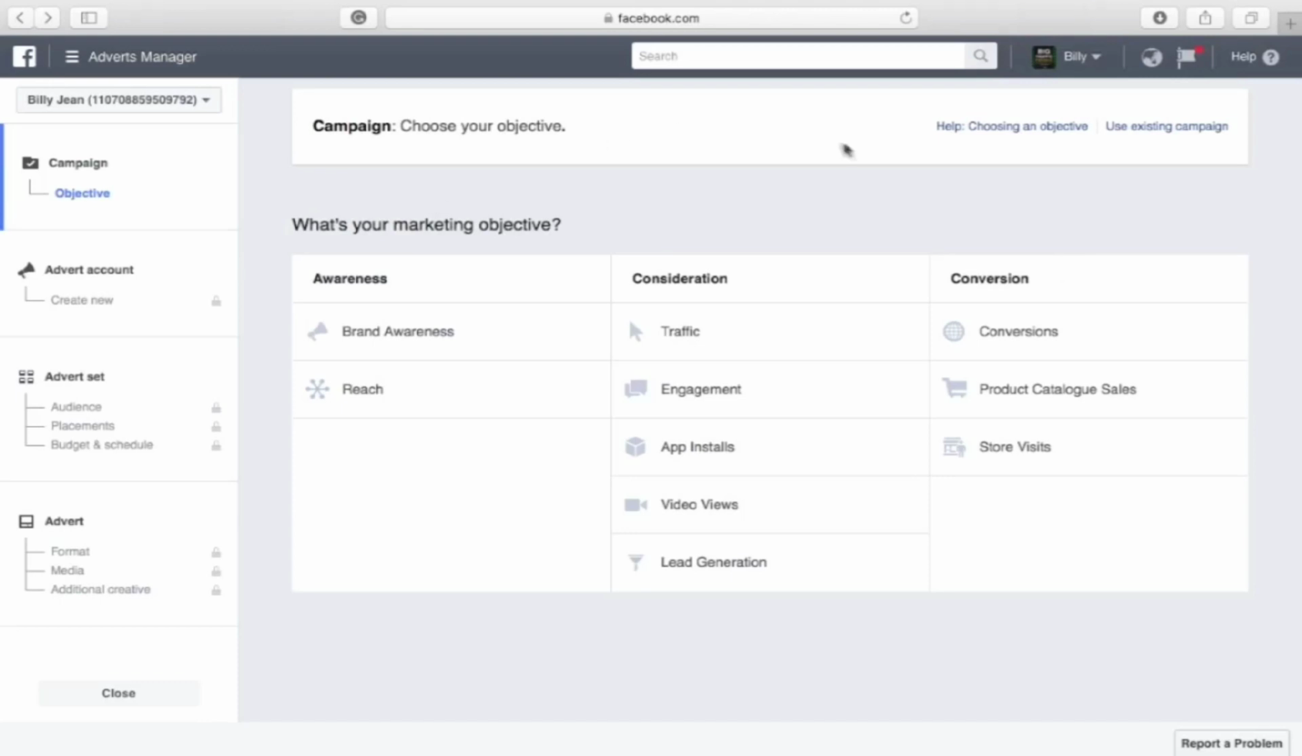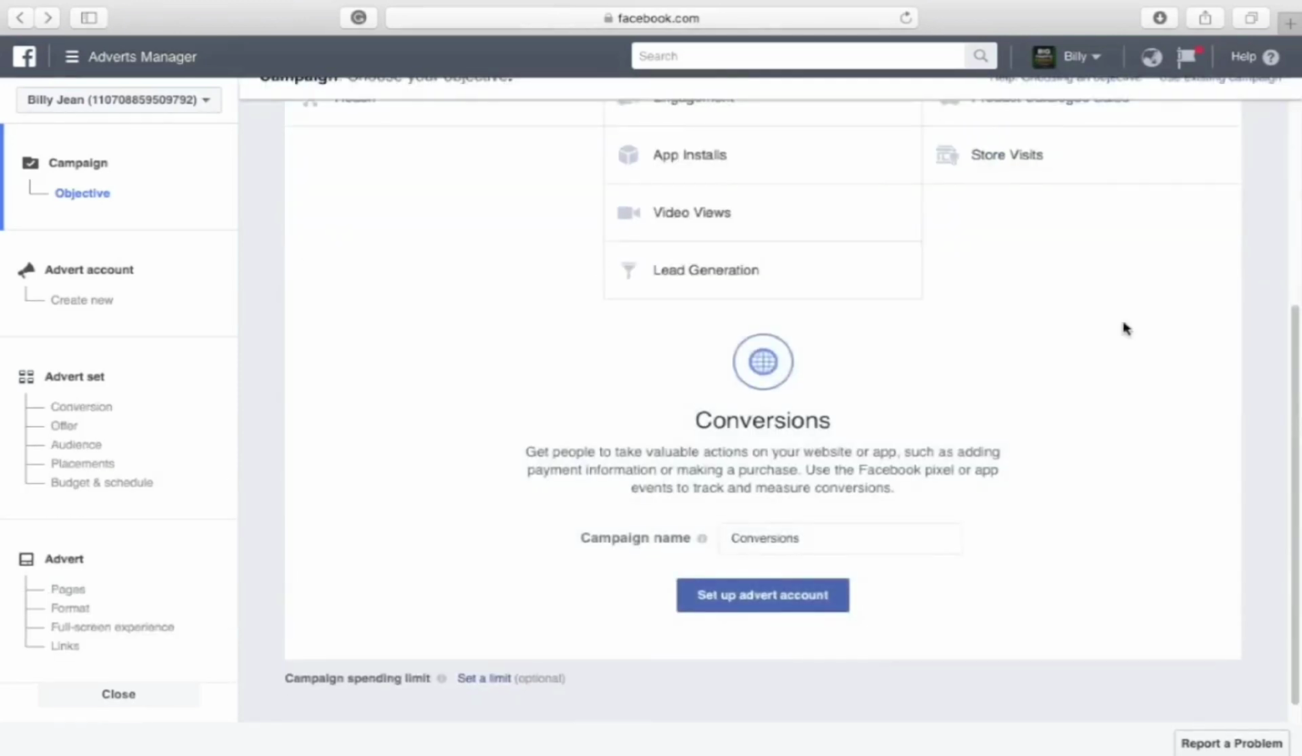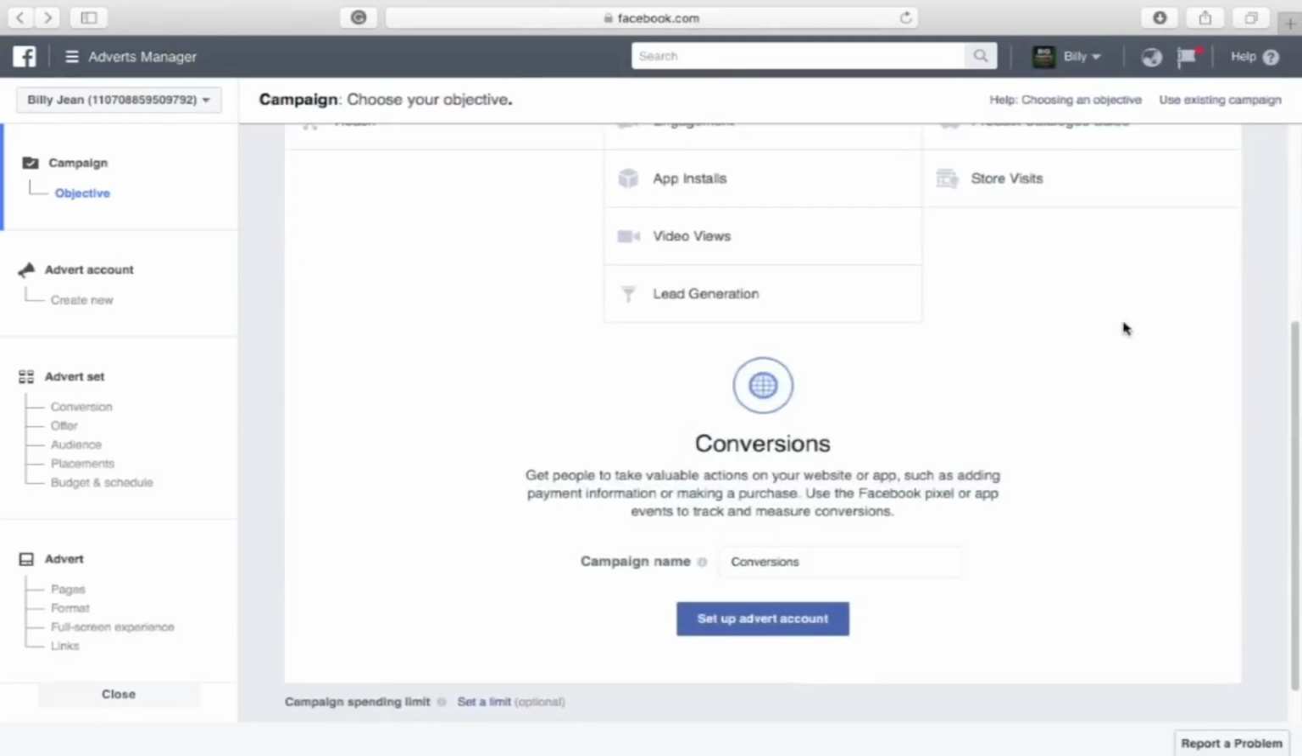So now, the second step that I'm going to take is select my subcategory from conversion. And the one I'm going to select is website conversions. So website conversions will help you generate traffic to your website and get people to take valuable actions on your website or applications, such as adding payment information or making a purchase. Next, you need to have a campaign name. Let's see, we'll put Big Traffic Fire Sale in this field.